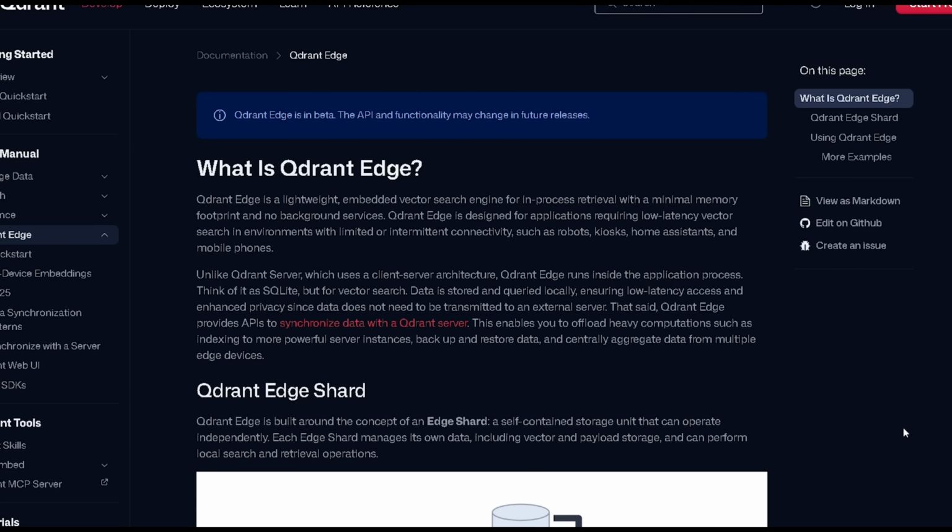Let's see what Qdrant Edge is. Basically, Qdrant Edge is an embedded in-process vector search engine where no background services are required and minimal memory footprint is used. You can think of it like SQLite but for vector search. It runs directly inside your application and your data lives right there on disk.